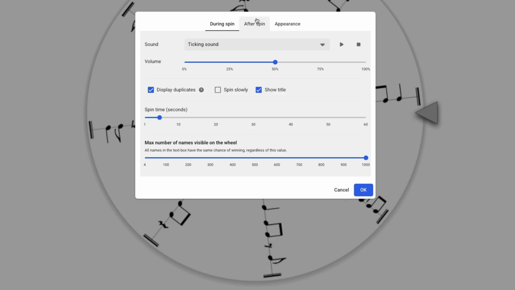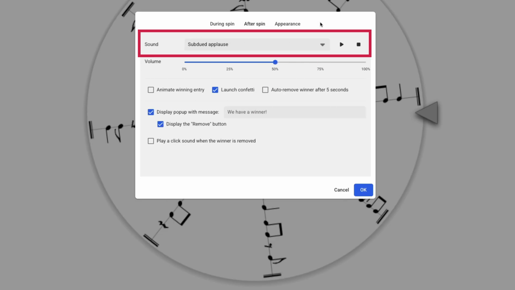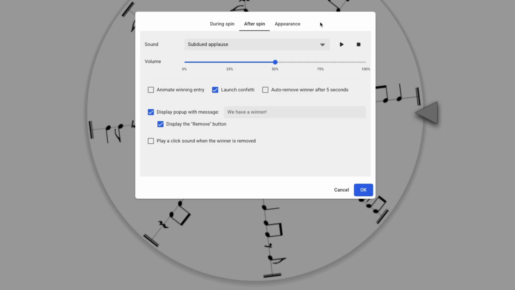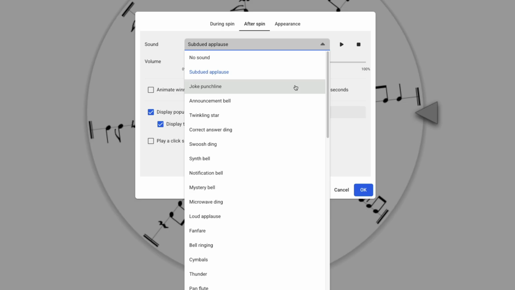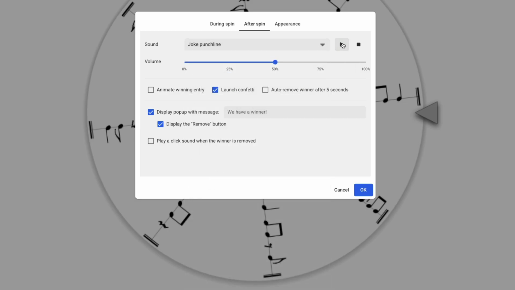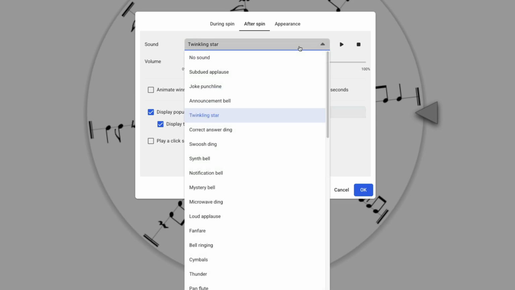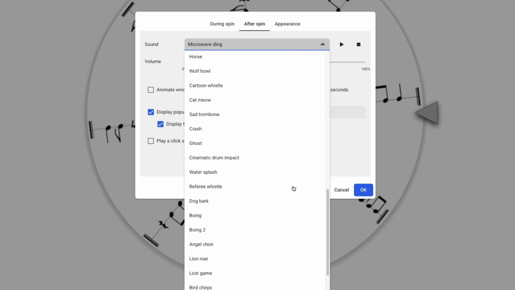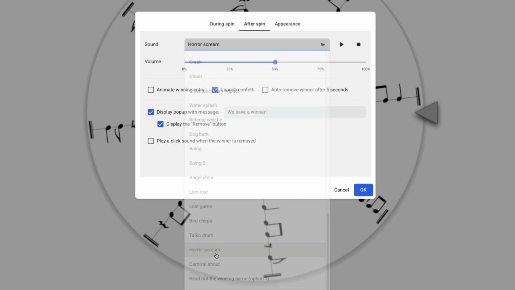On the After Spin tab, you can choose the sound effect to be played once the spin has finished. Again, select an option and press play to hear a preview. Favourites of mine include the joke punchline, the subtle options like twinkling star, correct answer ding, and microwave ding, and lastly, the horror scream, which should probably be used sparingly.